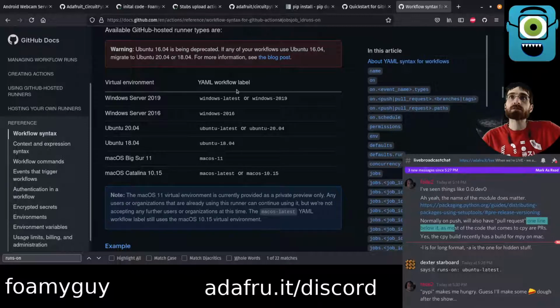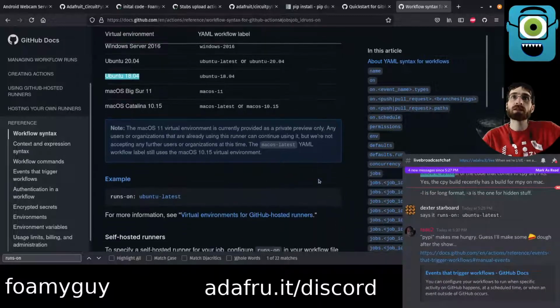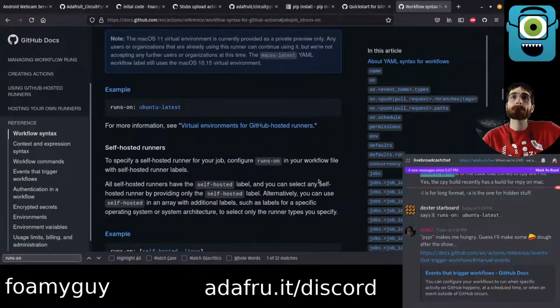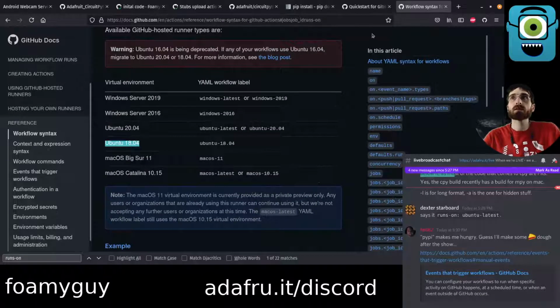Looks like these are our options. Windows Server 2019, 2016, Ubuntu 2020, 1804, or well, 2004, 1804. A couple different Macs. Nice. Okay.